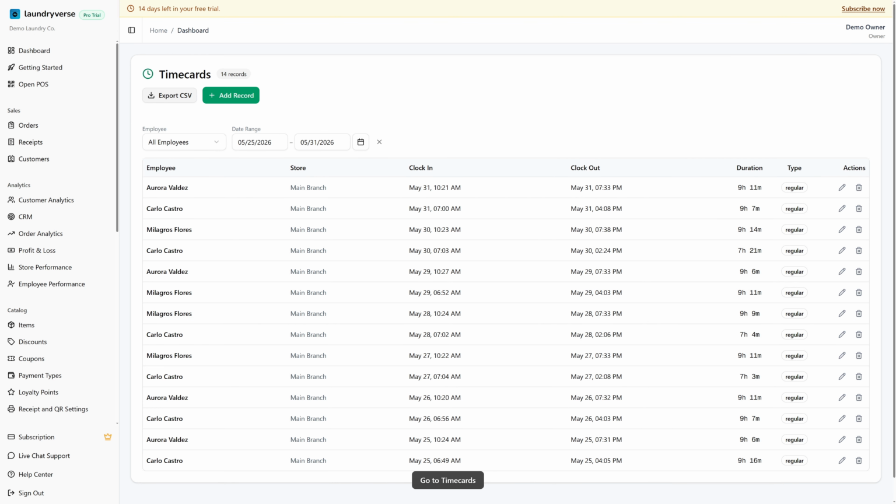Go to time cards. Staff clock in and out from the POS or the station screen, and every punch lands here. If someone forgets to clock out, you can edit the time record by hand.